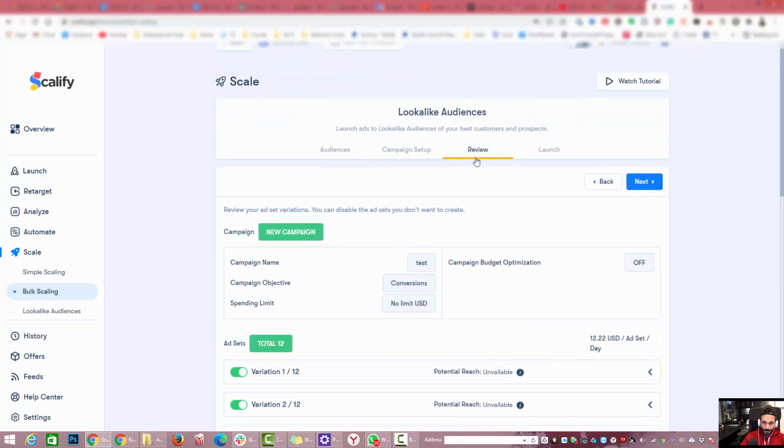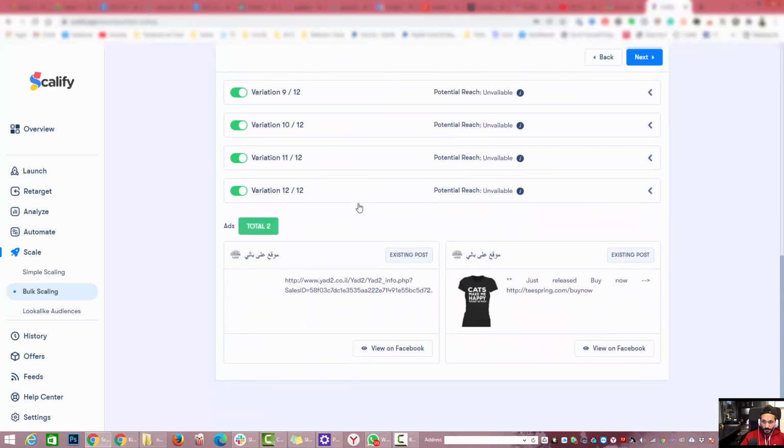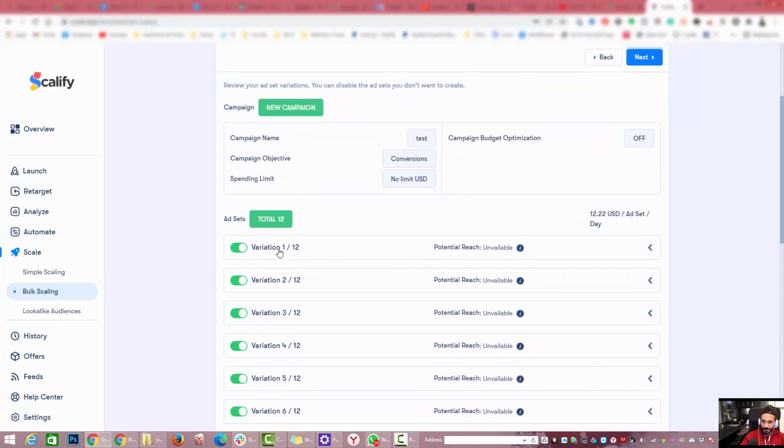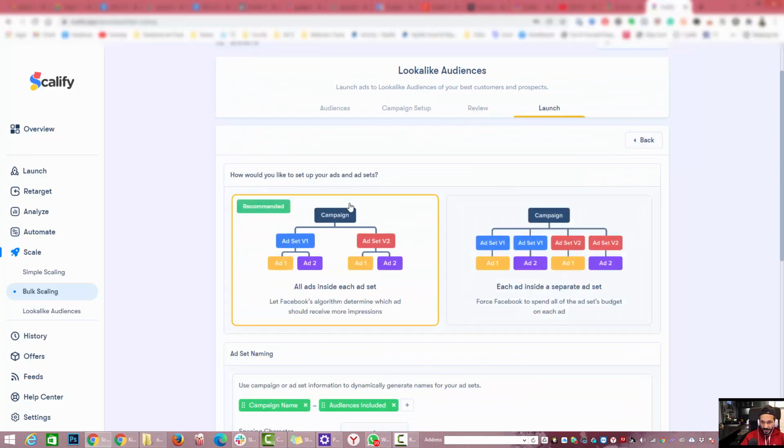And here we are in the review. So in the review, it's gonna review everything. It's gonna tell us which post we have and with the ad variations. You can turn on, turn off, whatever you want. You go to the next, and here what I told you about is the campaign, and it's gonna be one ad set, and the ads are gonna be under the ad set. So this way, the ad set will choose which one of the ad variations is doing better, and it will be spending the budget on that ad variation. So very important these days.